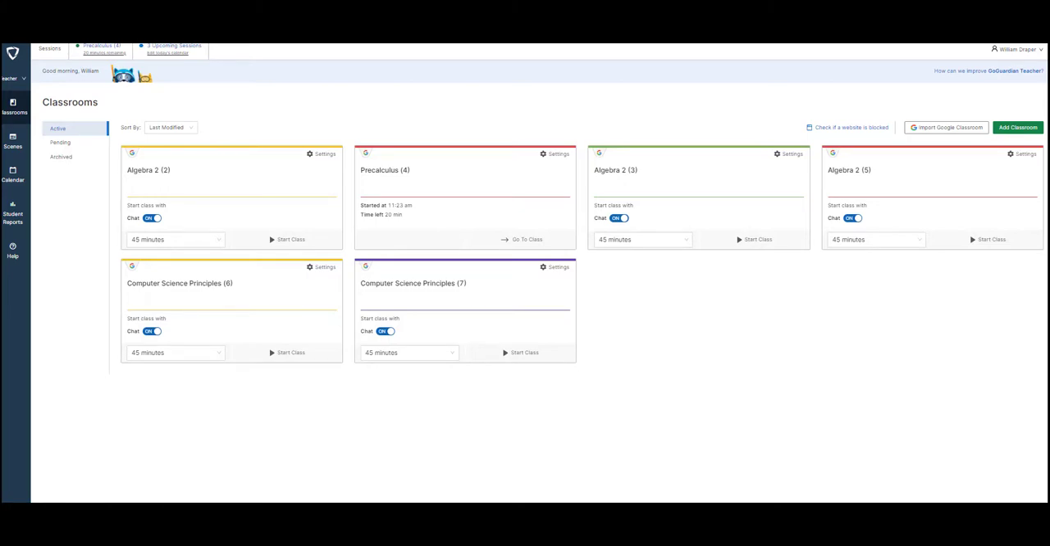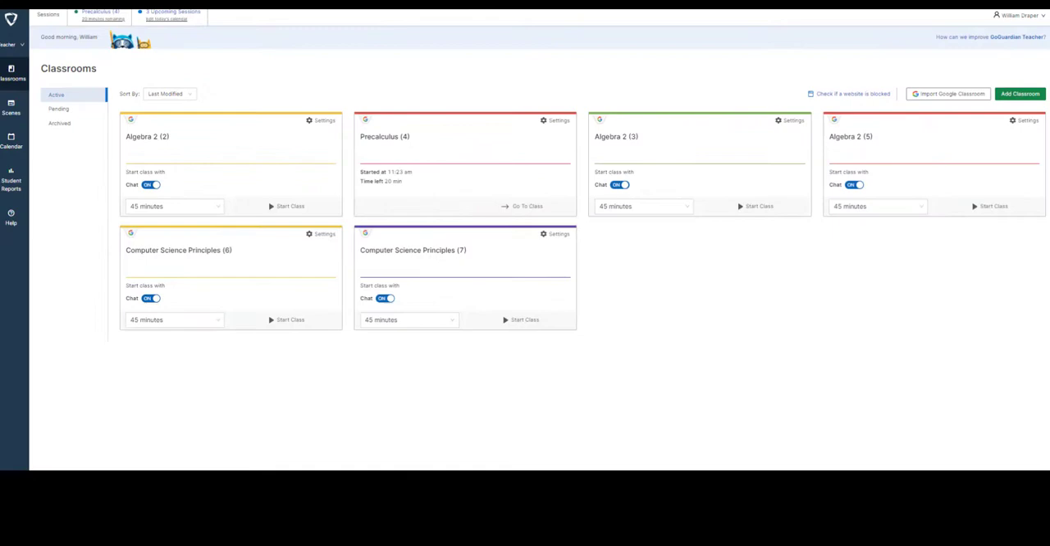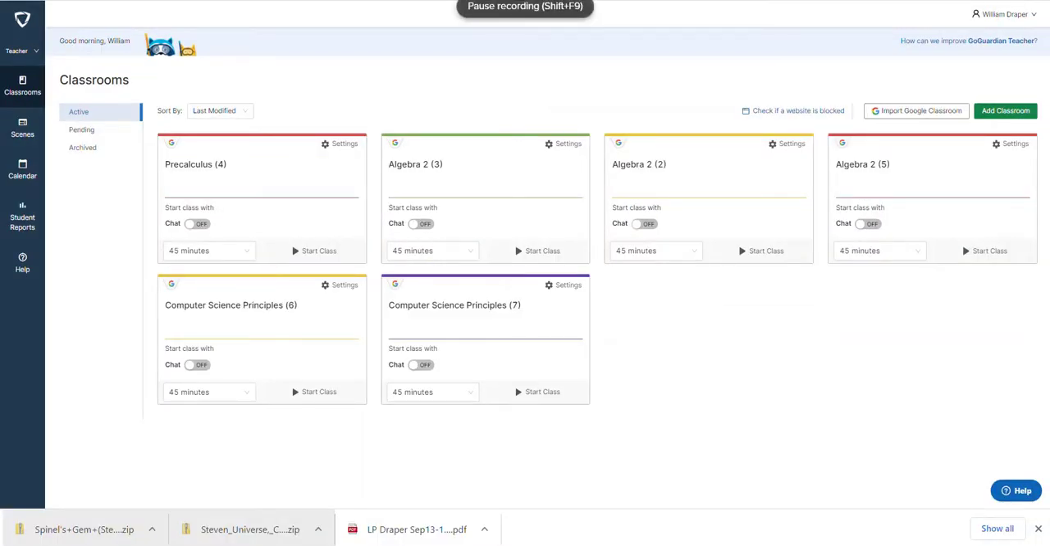Now I've already imported my classrooms from Google using the import button on the right here. So all of my students are currently in their respective classrooms. I'm going to click on Algebra 2 second period here and start a session.